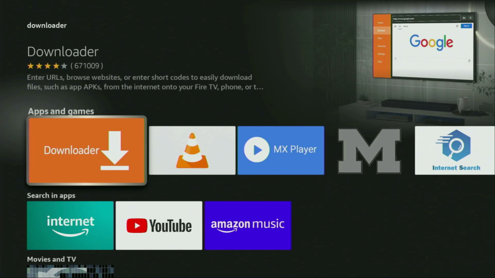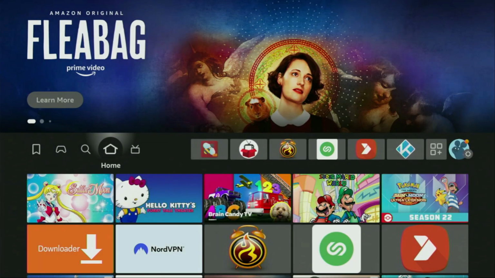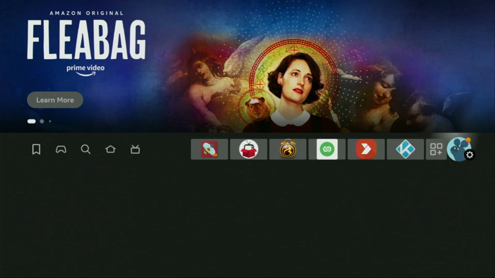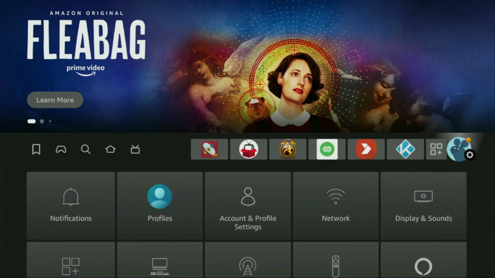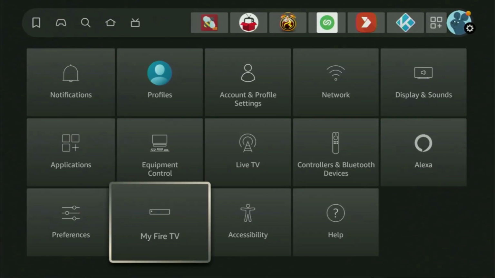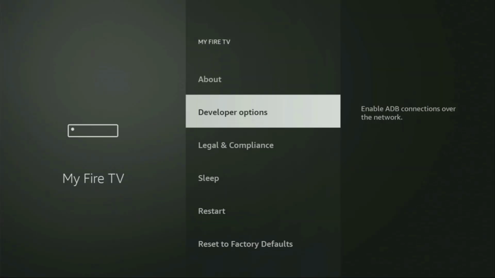But after you get Downloader, it's not over yet. We still have to set it up. So to set up Downloader, we gotta go to Settings. So click on that button with the gear icon, then scroll down and go to My FireTV. Open it. Here you will have to enable developer options on your device. But on some Firesticks, and especially on the new Firesticks, the developer options can be hidden by default. So if that's the case, do not worry, it's really easy to make them appear.